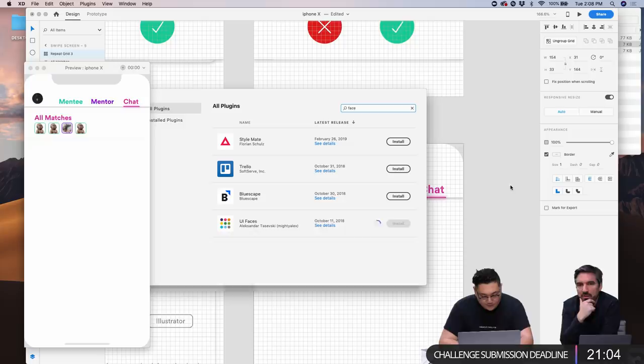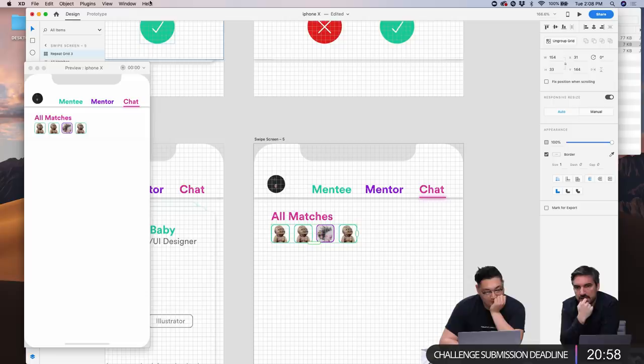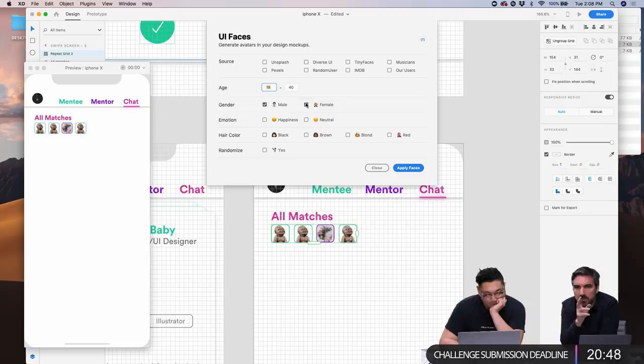So now you have, since Adobe MAX in October, I think, a plugin marketplace. So let's see how it works. If you go back to plugins, now UI Faces is at the top. It says, okay, so you can say male, female, happiness. We want all the hair color. Oh, you can choose the source. Wow. So you can say Diverse UI, that's a good one actually. Diverse UI. Oh, okay.